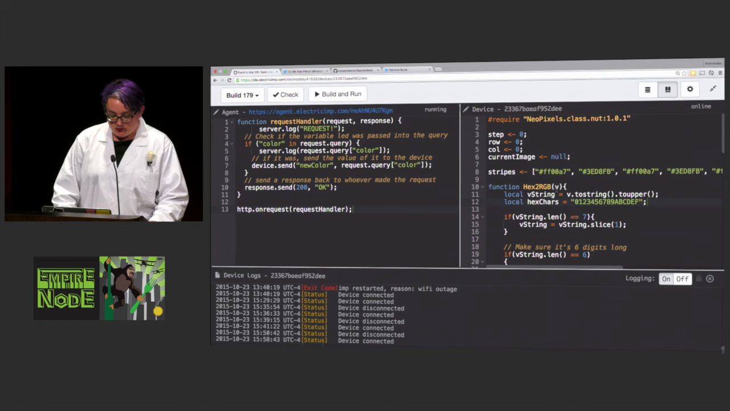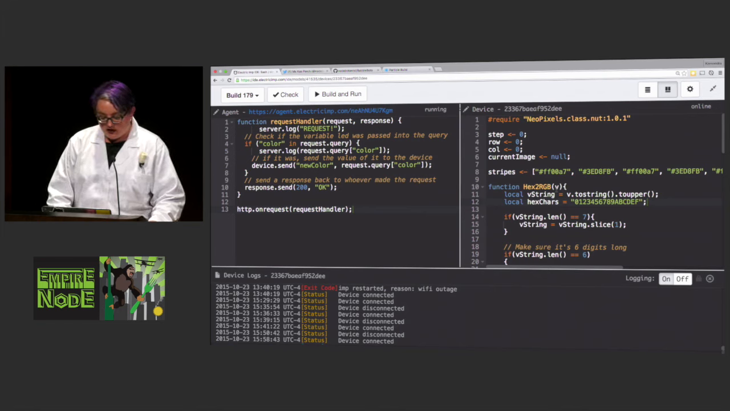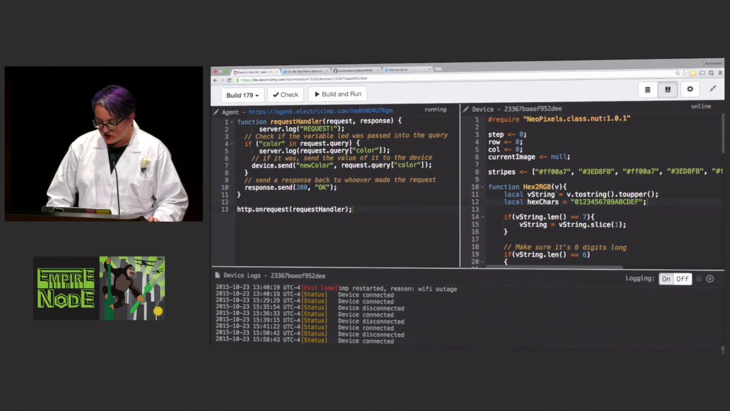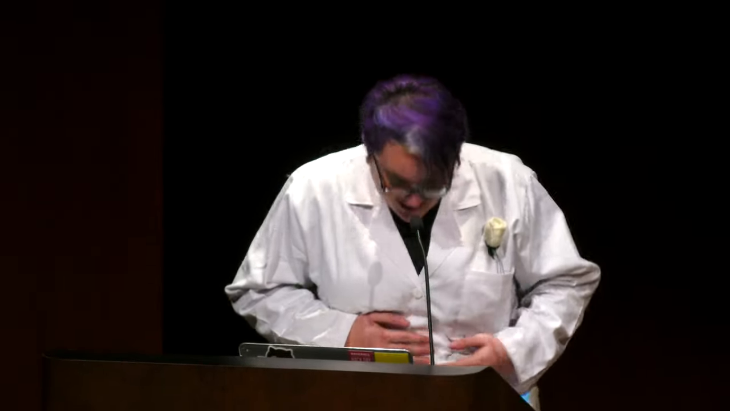My agent is remarkably simple. Whenever I get an HTTP request, if there is a query URL set to color, it will send the color to the device. Now the device looks a little more complicated than it is. All it does is keep an array of colors and re-render those colors every 5 seconds. And it worked.